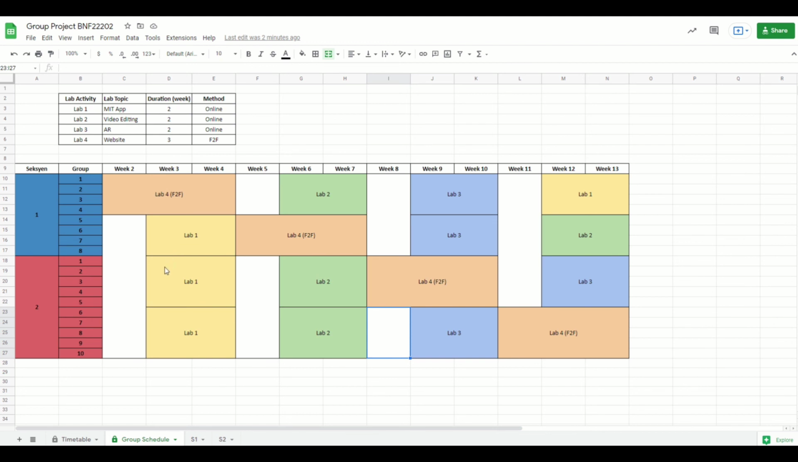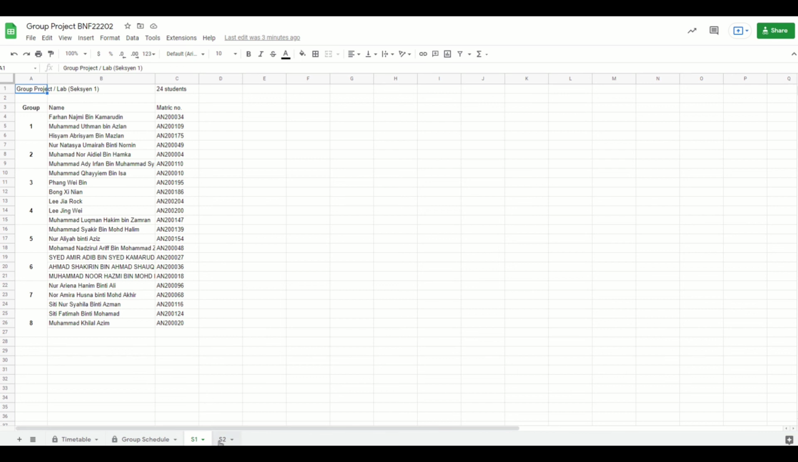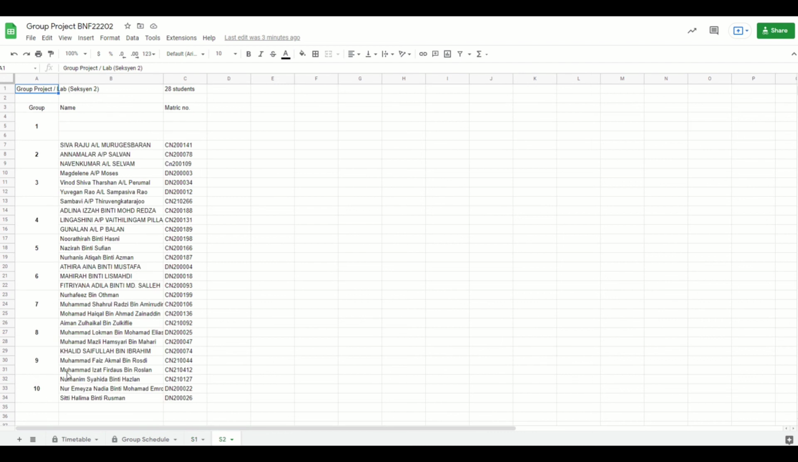So saya rasa itu sahajalah yang perlu saya terangkan. Saya rasa yang lain grup ni kamu dah masukkan semua. So ada section 1 ada 8 grup, section 2 kita ada 10 grup. 9 hilang satu grup ni.